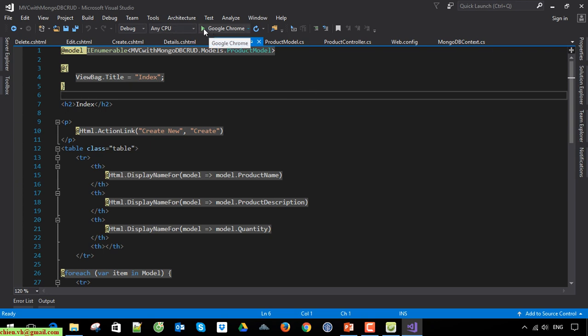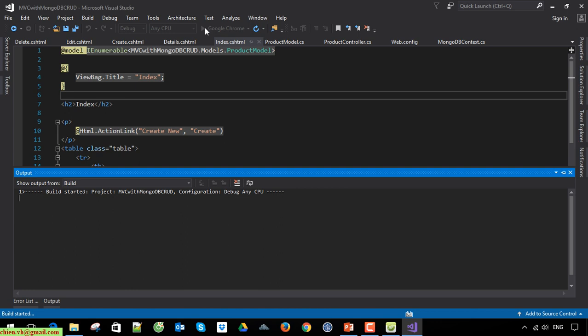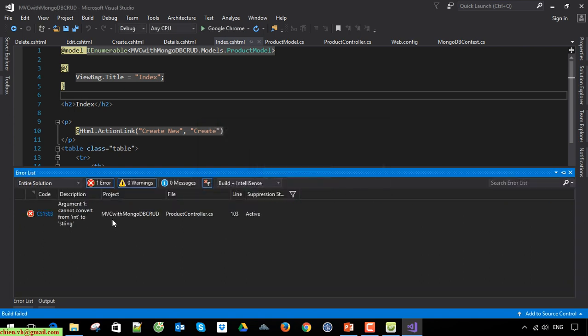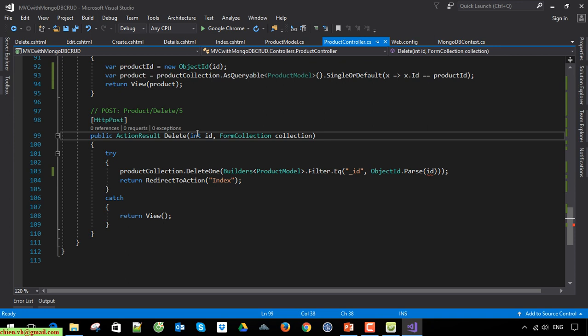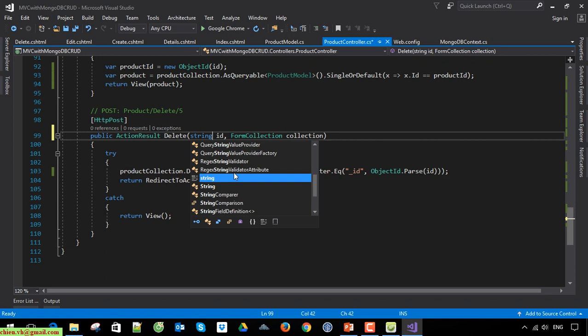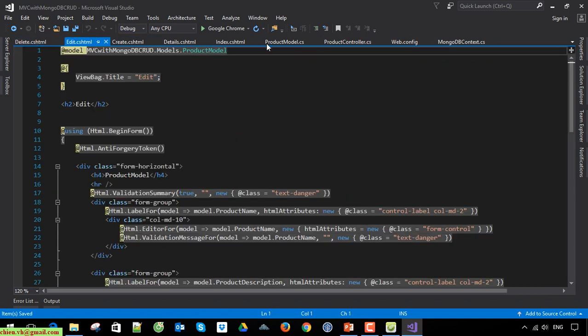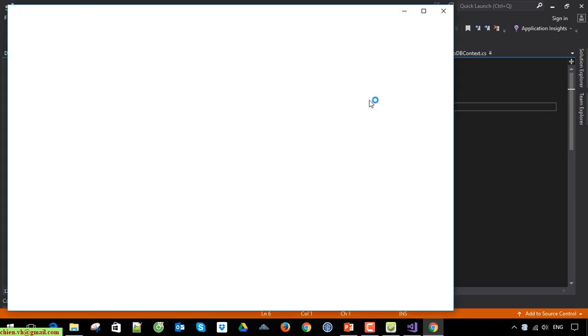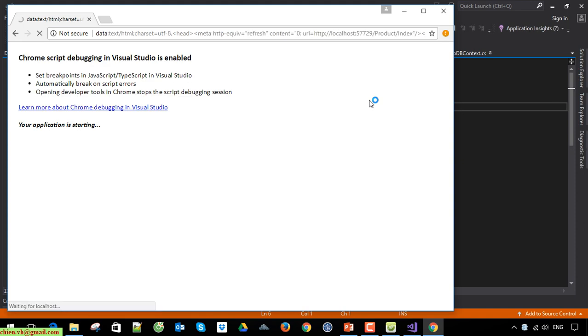Okay, now open the index here. Just click on the button to run on Visual Studio. And currently we see a view error here, so let's see what the issue is. Okay, I will change it to string. I'm using Visual Studio 2017 for this video. And waiting for localhost.